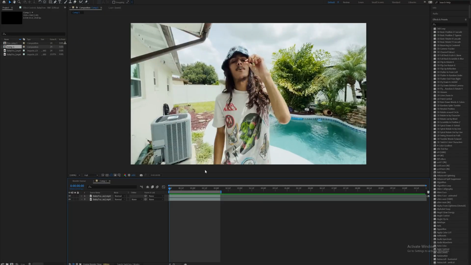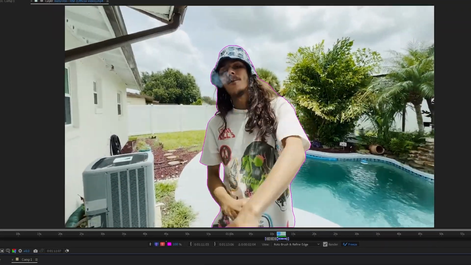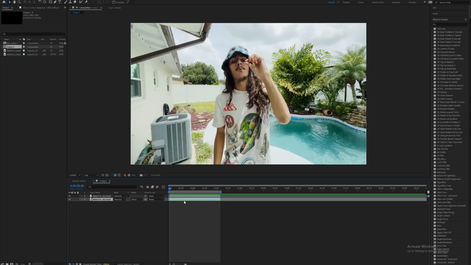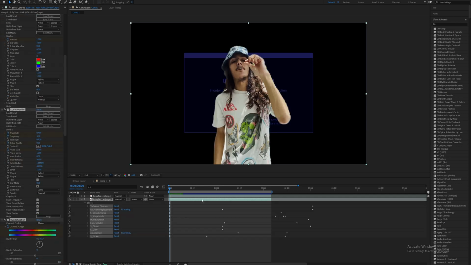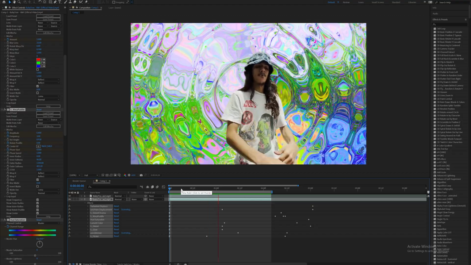So the first thing you're going to do is roto brush out your subject. I already went and did that here with Baby Trong, and this background here is what we're going to be adding the effects to. And this effect that I'm going to show you guys how to do today is in my preset pack, and all I have to do is drag it on and it'll look like this.